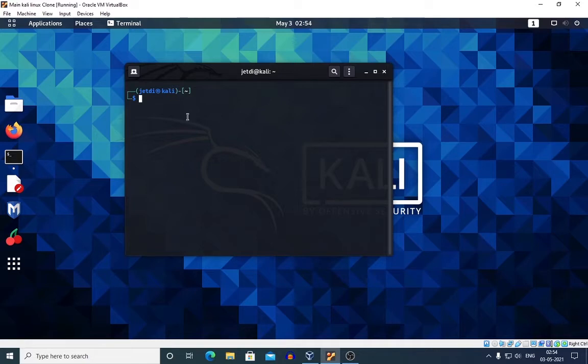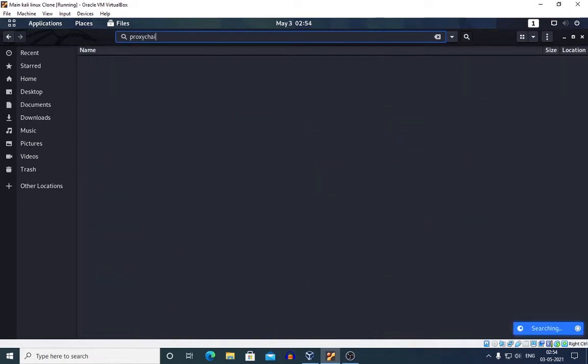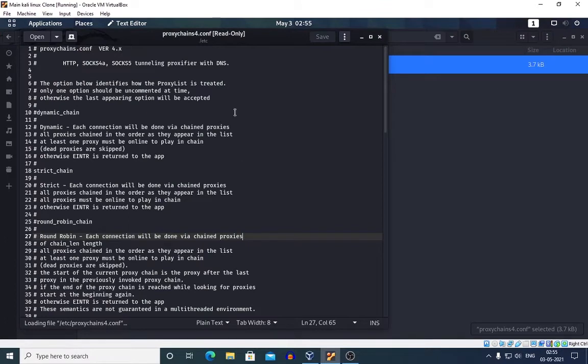To make sure we have Proxychains in our system, click here on the places, computer, etc. Click here on the search bar, type Proxychains 4. You can see we have this file.